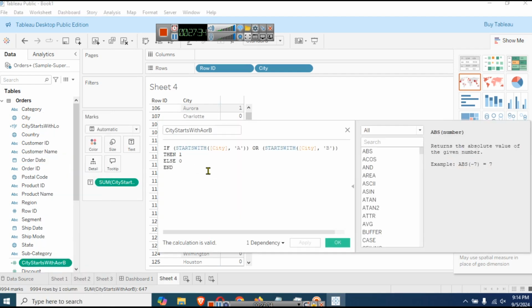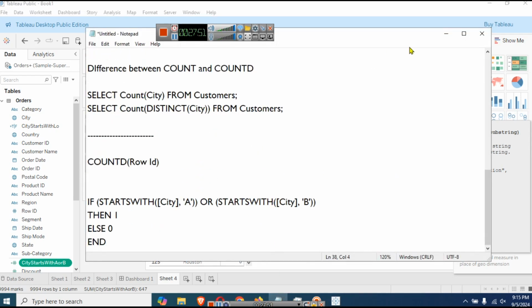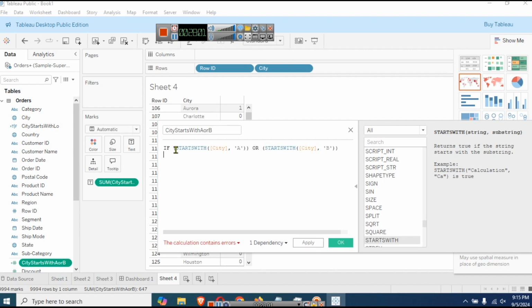Okay. If you will not write this as if else, if you will do it like this, first I'll copy this, I'm sharing it in the chat so that we can try another simple way. We can write it like, it starts with A or starts with B. You can see the condition is still valid, right?